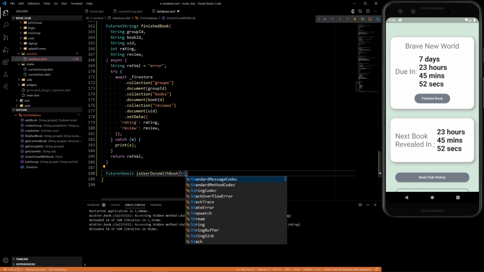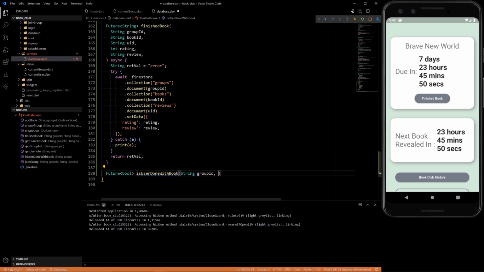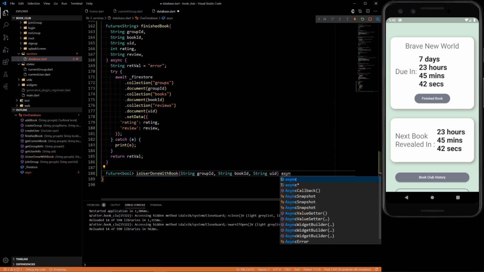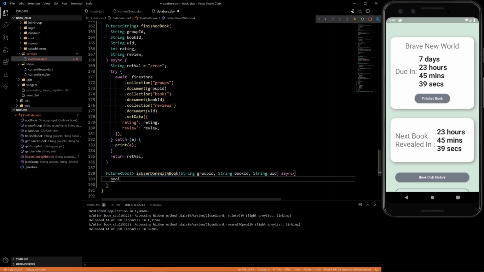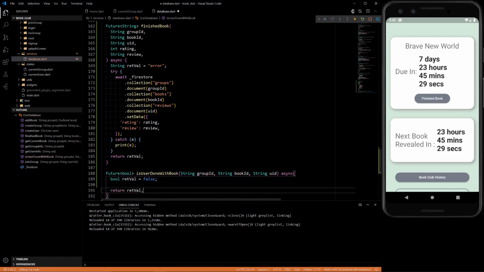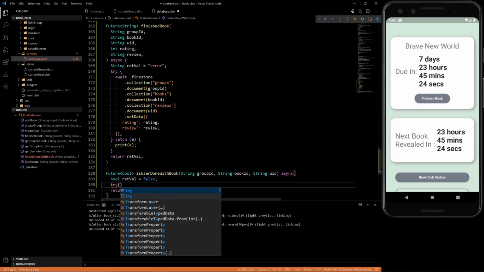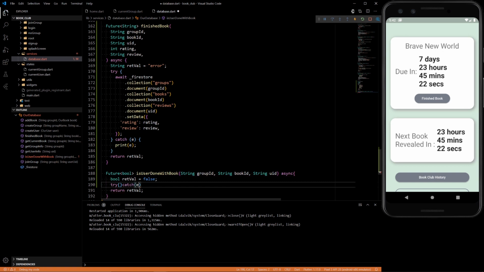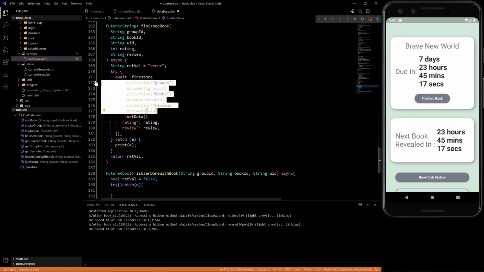And inside, like I said, we'll need a string for the group ID, string for the book ID, and a string for the UID of the user. Async bool is false, false, and then return the return value. So this time inside the try catch, we'll do a pretty similar call. So we can actually copy this.